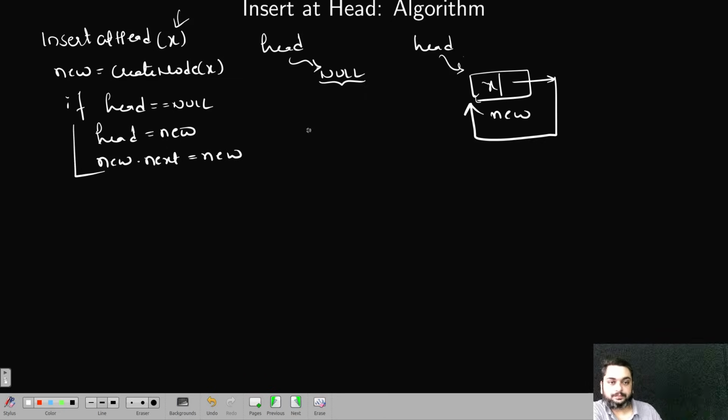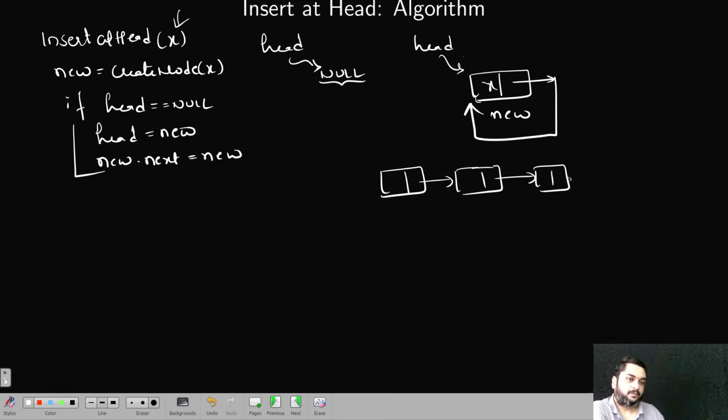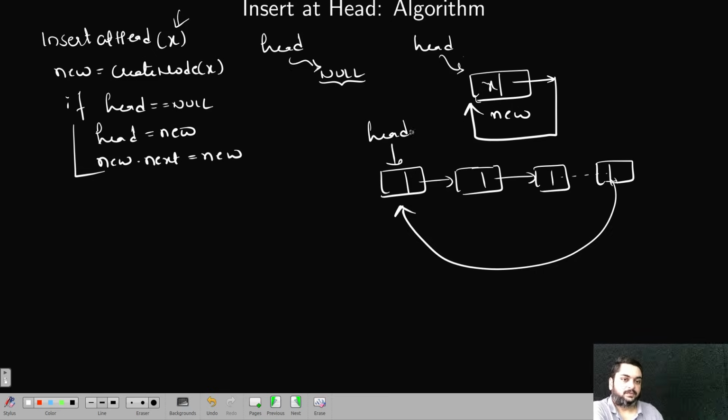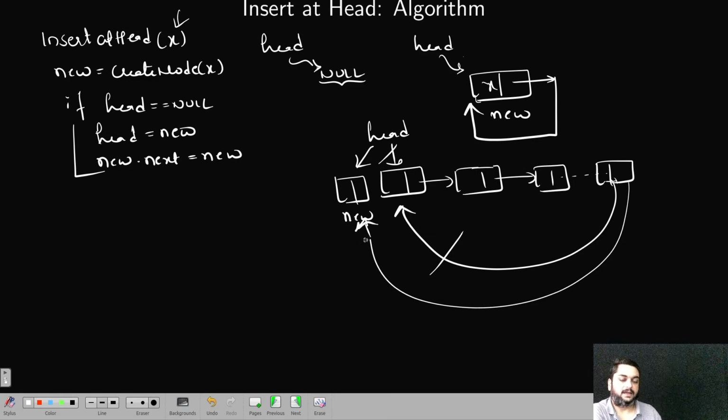Now assume there are many nodes, at least one node. In this case I want to insert at the head. So it goes on like this, and then the last node will be pointing to my head. This is my head. Insertion at the head means I have to insert a new node here, and then this head should point to it, and this pointer should also change, because the last node has to point to the new head.